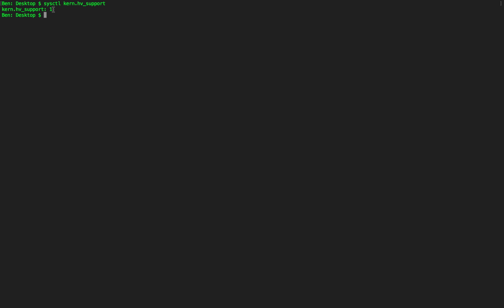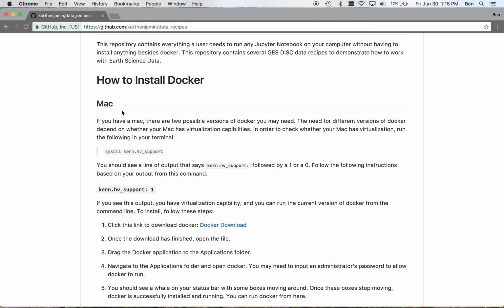And you're either going to see a 0 or a 1 here. If you see a 1, that's great. Your computer has virtualization capabilities, and so you should continue watching this tutorial. If you see a 0, you should stop watching this tutorial and head over to watch the Docker Toolbox installation video, which we will link in the YouTube description.